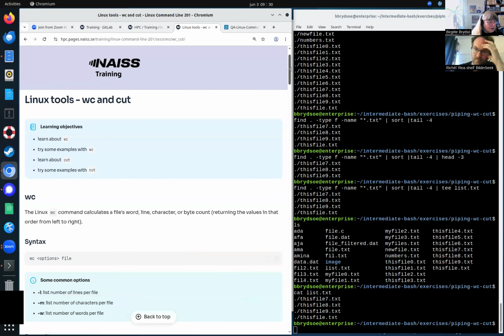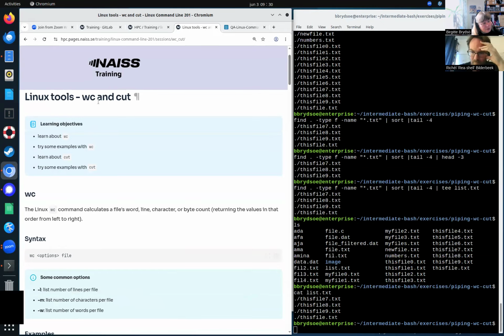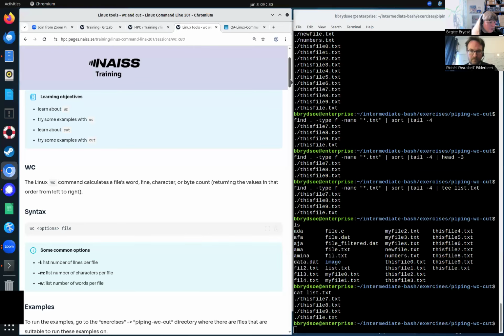Okay, let's continue on to WC and cut. Those are both very good commands, and we are going to start with WC and then have some examples, and then move on to cut and some examples there.